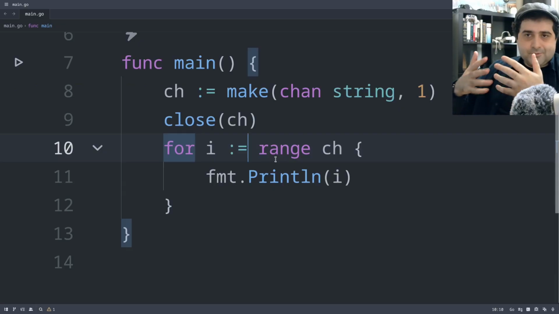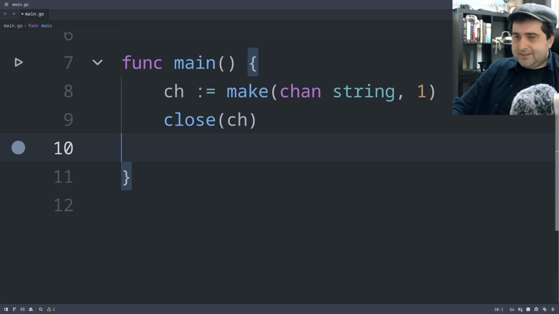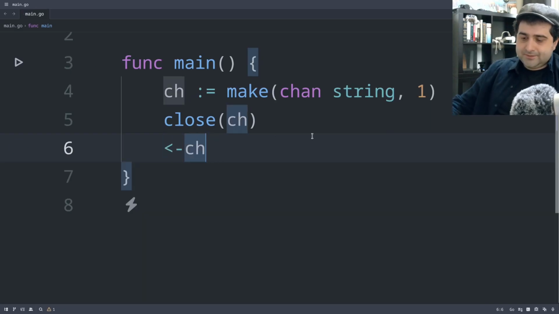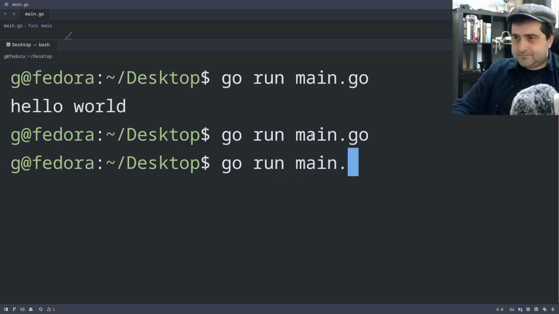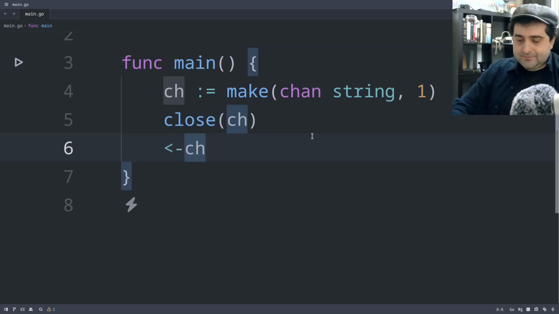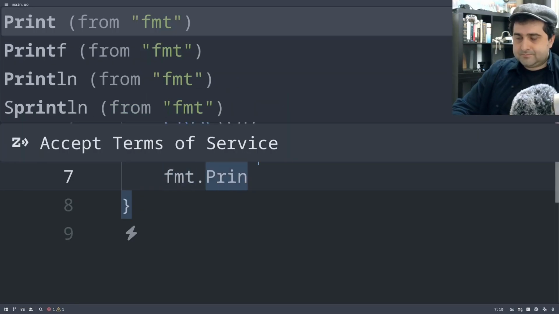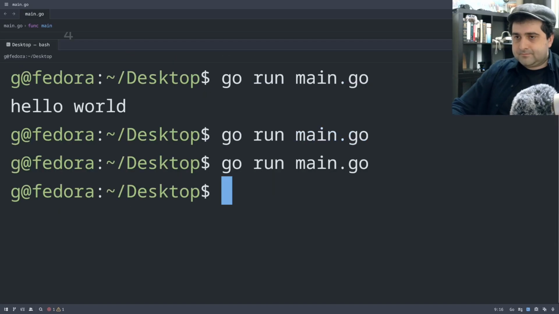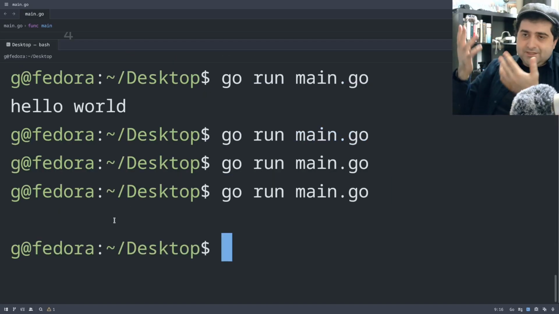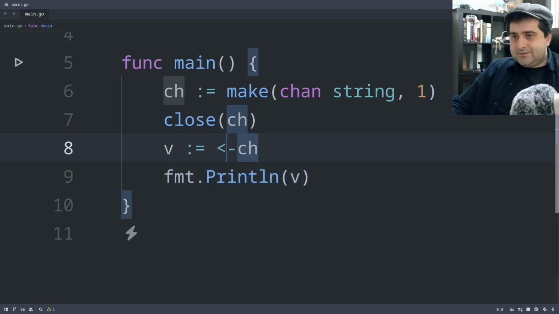So what happens when you close a channel? Let's say I close the channel and I try to receive something from the channel. What do I get? We get nothing. Okay, let's actually assign a couple of values. Let's assign v, and let's print this out. So we basically got nothing. Let's do something else. Let's assign it with an ok.